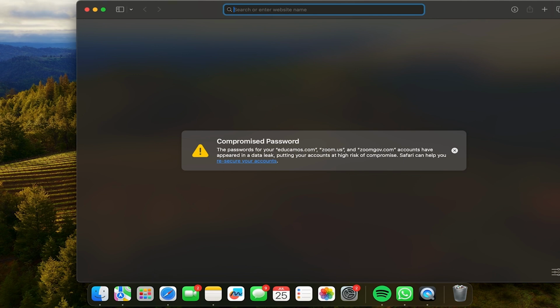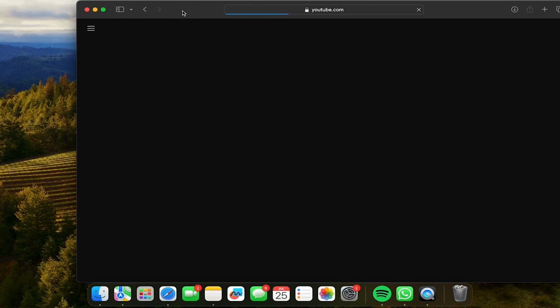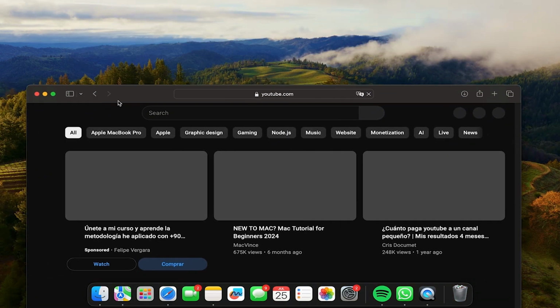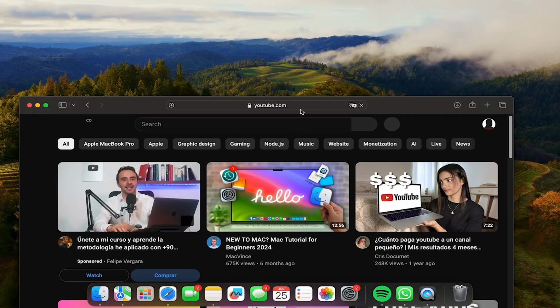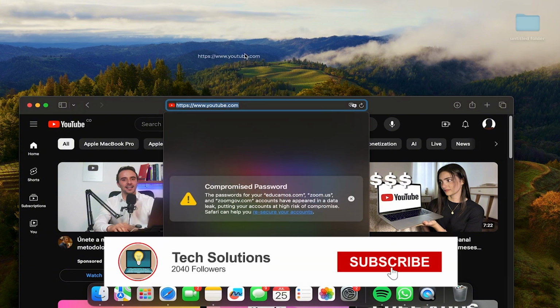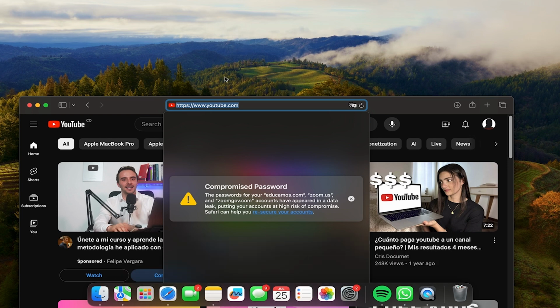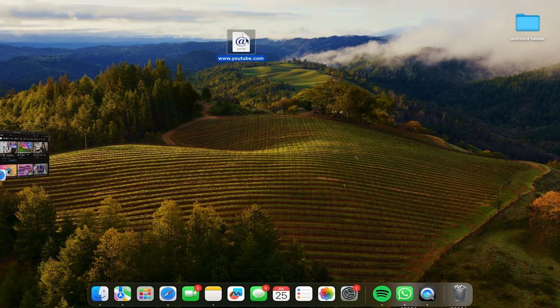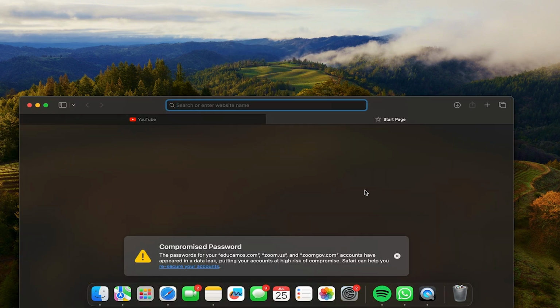First, you're going to open your favorite web browser. In my case, I'm going to use Safari, and here you're going to go to youtube.com. When you're here, you're going to be able to see the link of your YouTube page. Now I'm going to move my web browser window a little bit because we're going to take the link and drag it to the desktop.